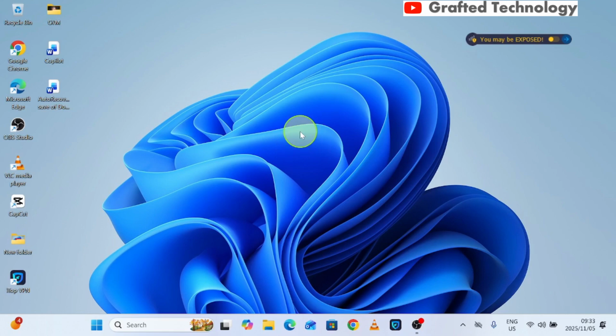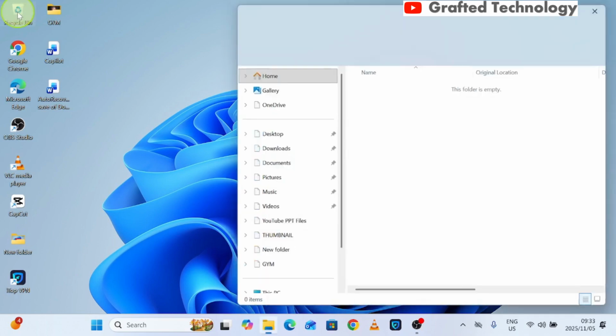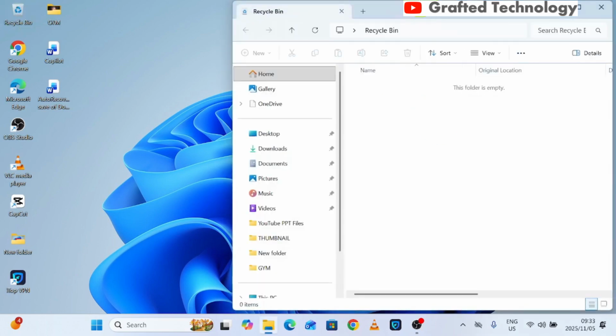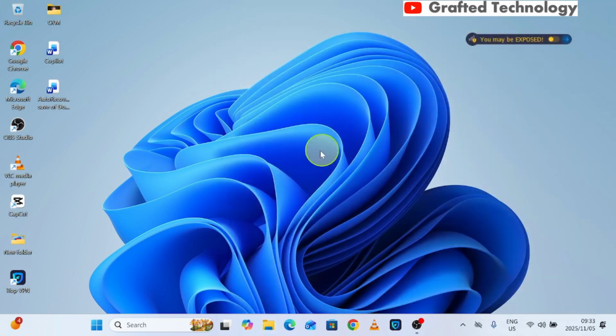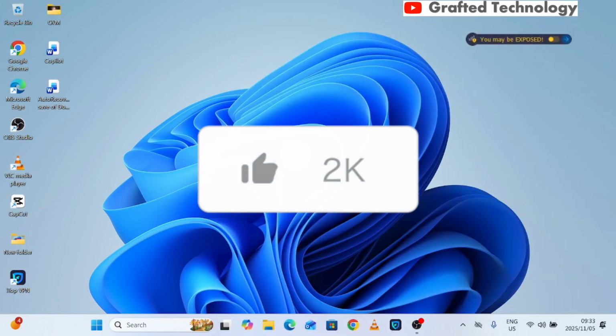Okay, let's go to the recycle bin and see if the files in the recycle bin have been deleted. I'll go to my recycle bin, double click on it. Wow, can you see? The files have all been deleted. That is how to free up space when you use the disk cleanup.